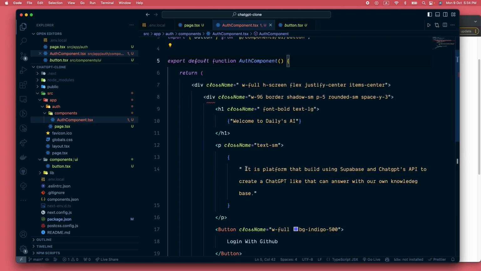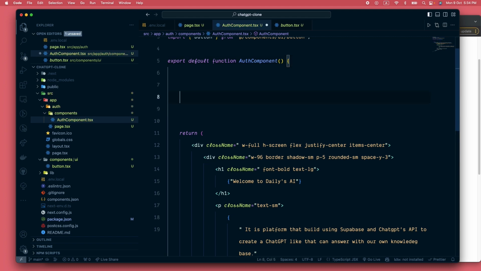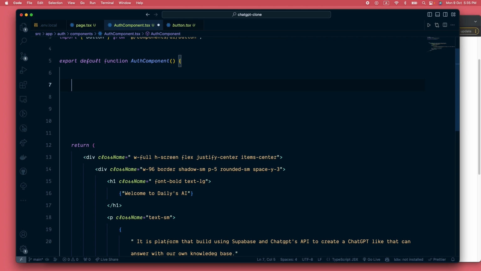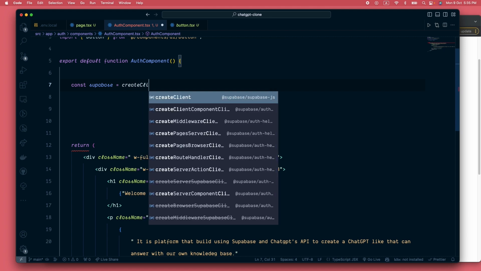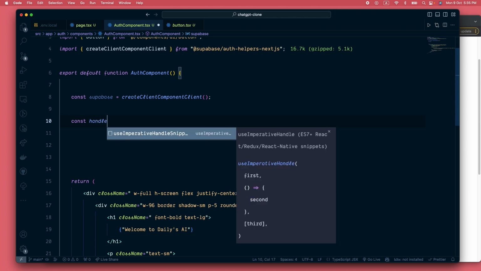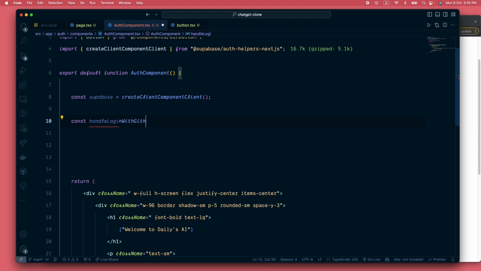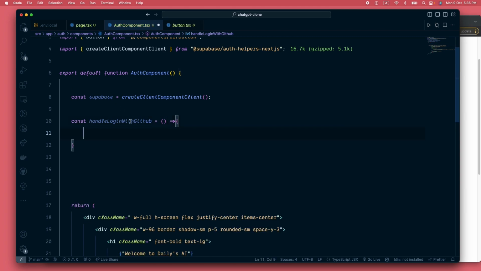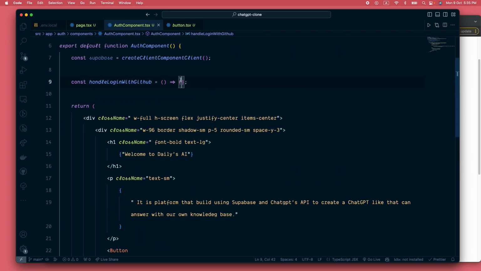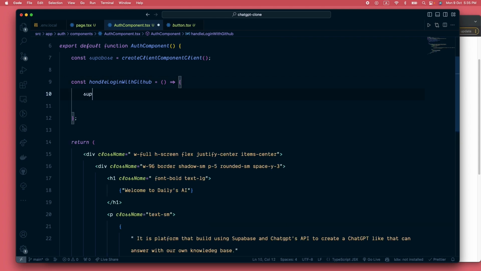For this one, we're going to create the Supabase client, and then create a function to handle the login with GitHub. So I'm going to create supabase equal to createClientComponent, and then we're going to create a function called handleLoginWithGitHub right here. Then we can just call this function in here. We're going to do onClick, and then call this one. Very nice.